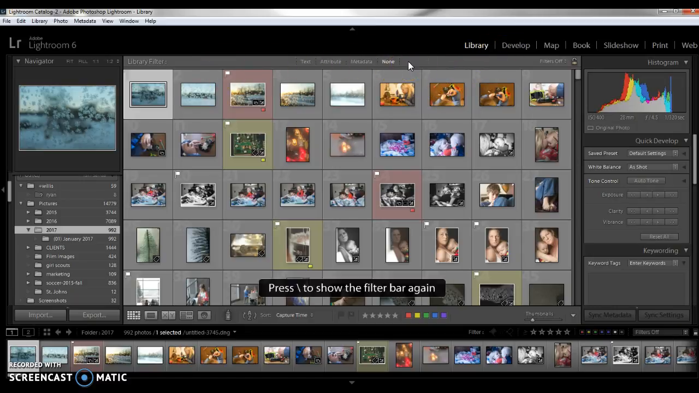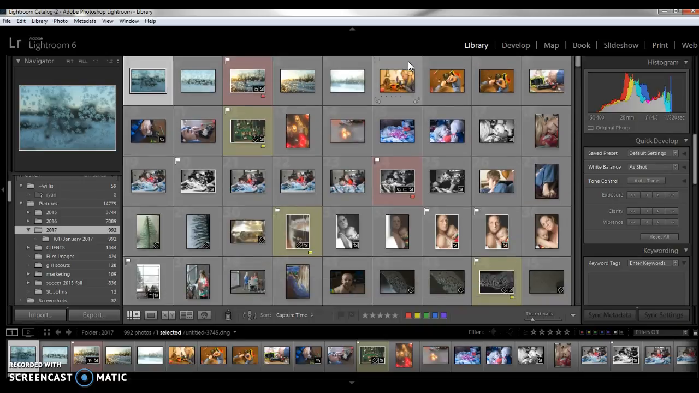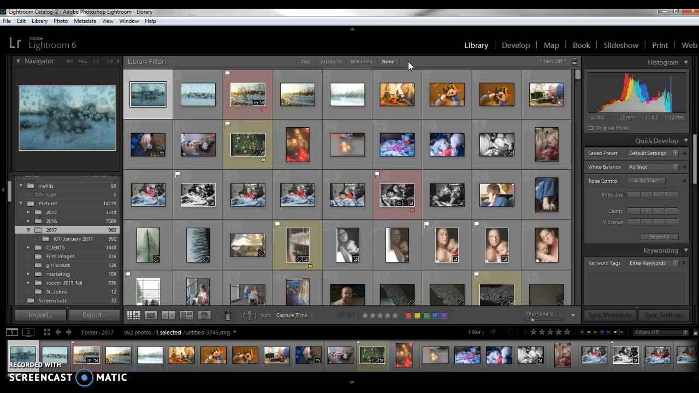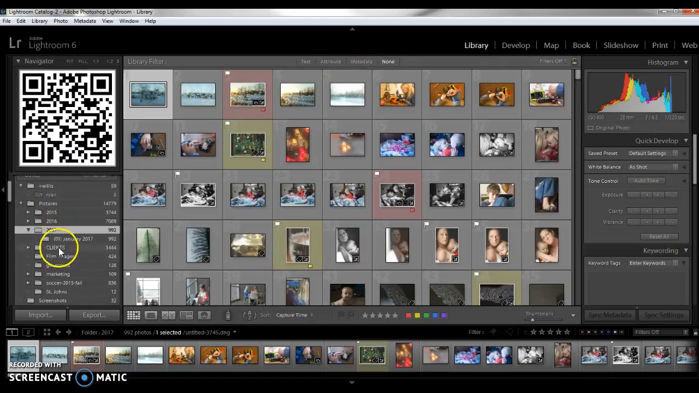Now, in case you don't have that filter bar up there, you can push the backslash key, which on my keypad is above the right Enter button, and it'll show that. All right. So if you want to find an image, the first thing you need to do is figure out where the image might be.